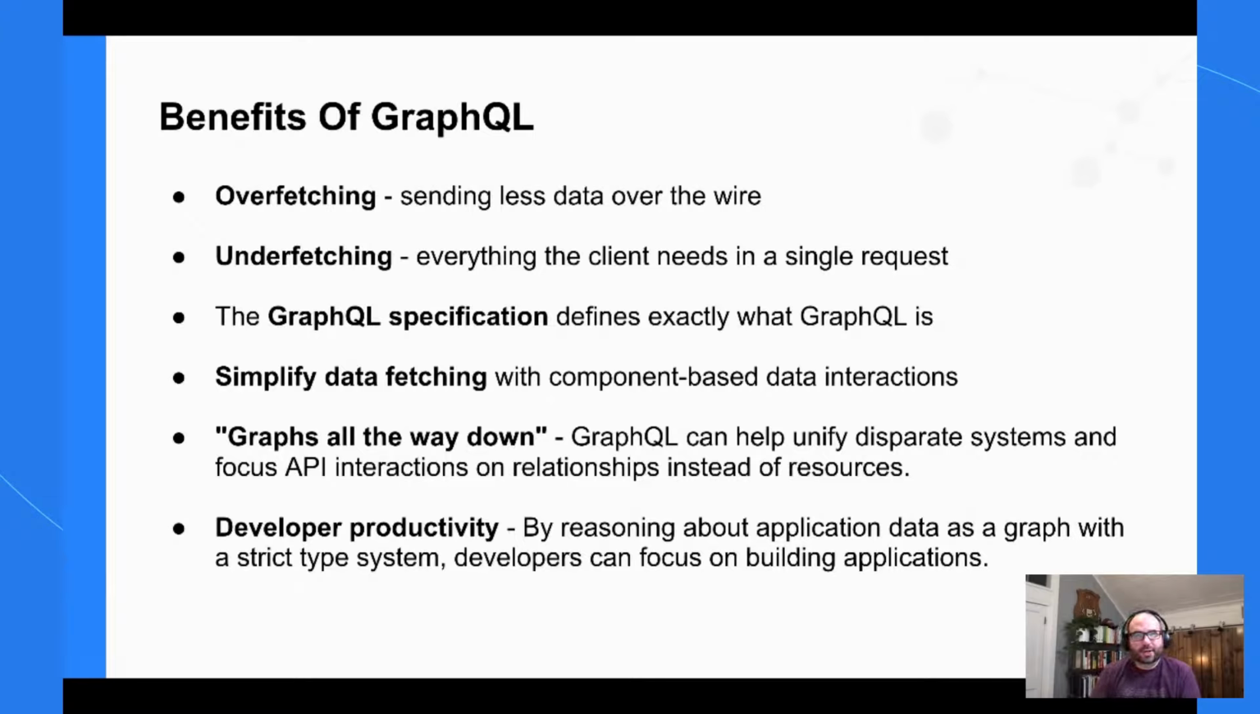We've talked a bit about being able to specify exactly the data needed to render a specific view in my application. And this allows us to simplify data fetching in a more component-based interaction. So if I know that a specific view component in my application is rendering the profile username and a profile image, I can attach the GraphQL query to fetch that in that front-end component. So that allows me to encapsulate data fetching with the component that is rendering it in the view.